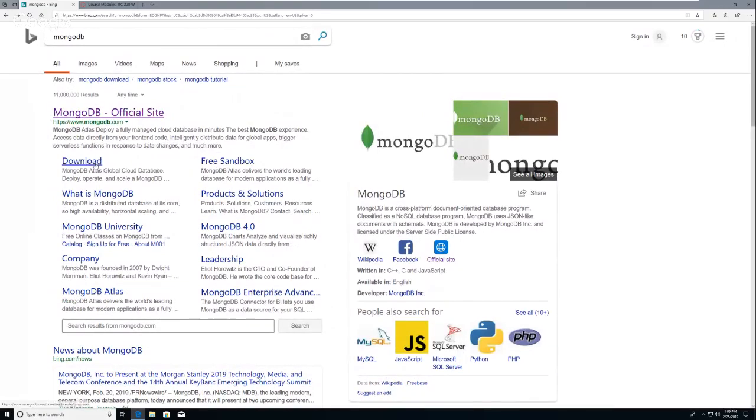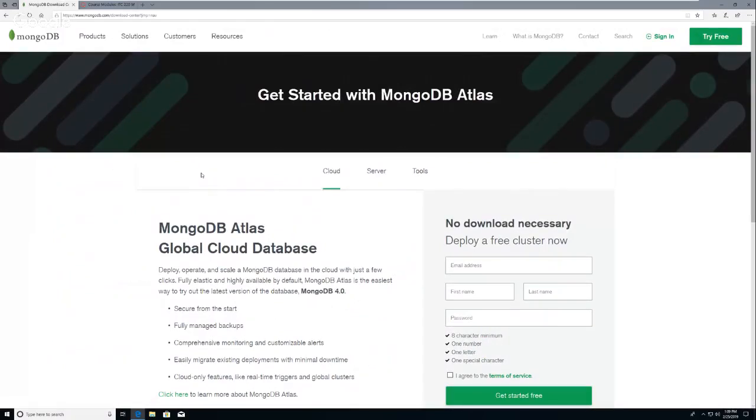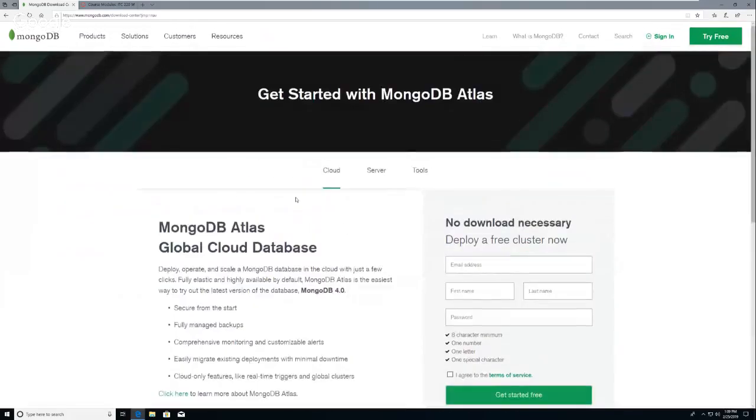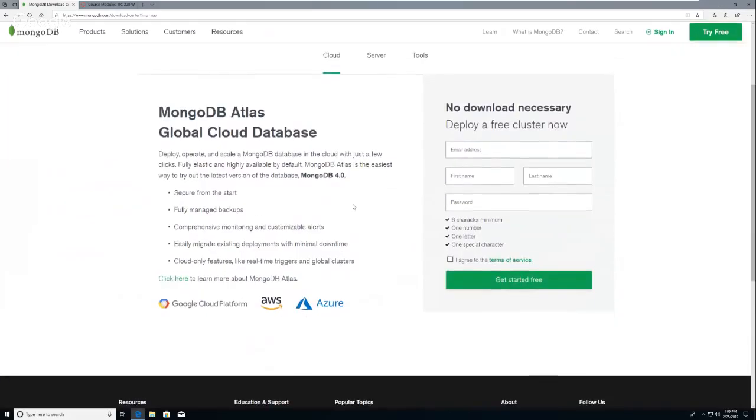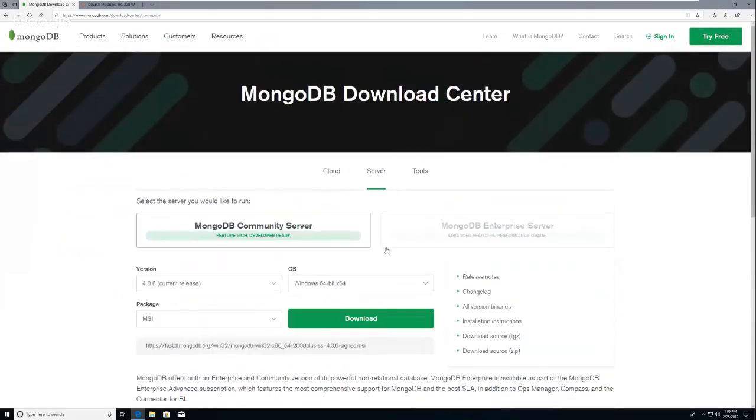So we can go there or we can go directly to download. Let's go to download. Now, I haven't downloaded it for a while, and there are sometimes changes. But we want server. So if you get to the download, we want to get to server. And we want the community server. That's the free one, right? And it's a standalone on your own machine one.